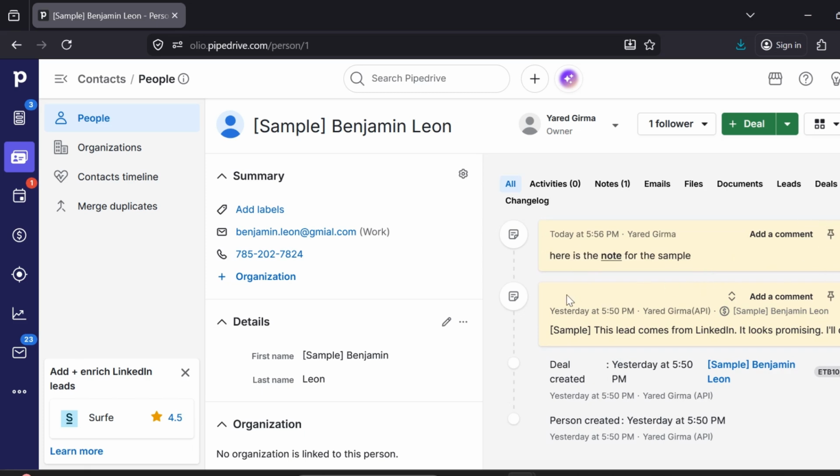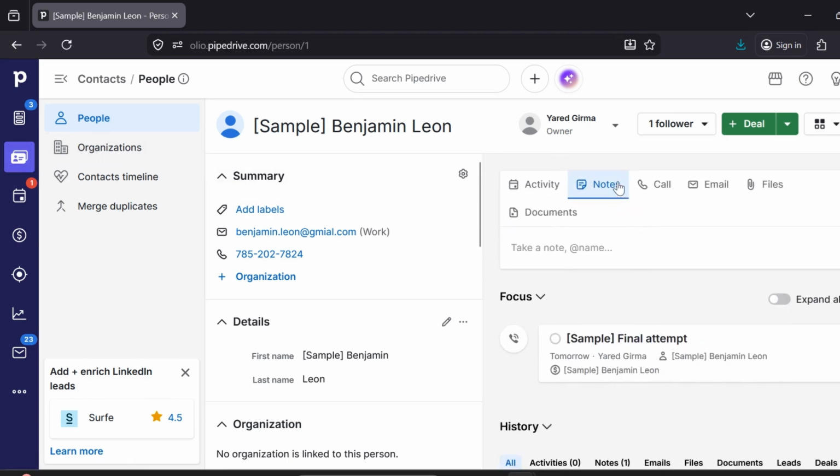And that's it. You've successfully added a note to a contact in Pipedrive. To quickly recap, go to Contacts, open the contact profile, select the Notes tab, enter your note, and click Save.